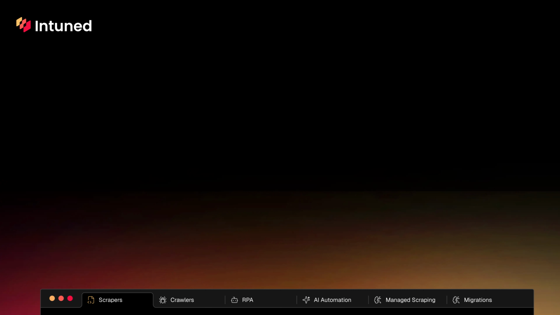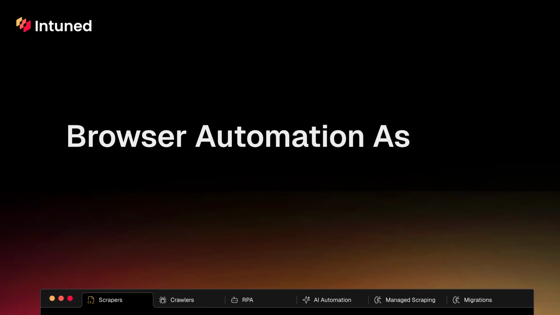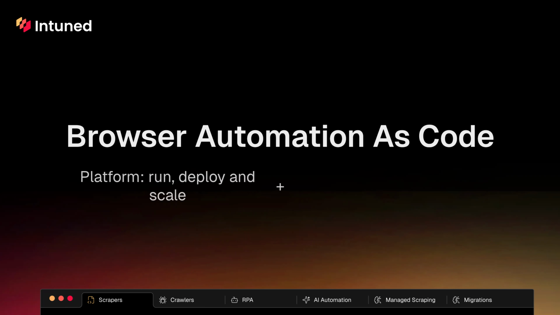So that's Intuned. Browser automation as code, a platform to run it in production, and an AI agent that helps build and maintain it over time.